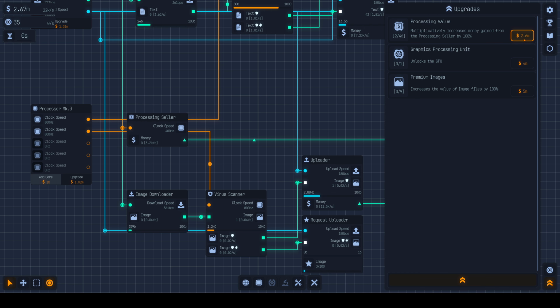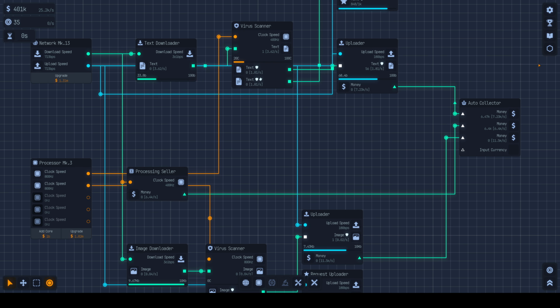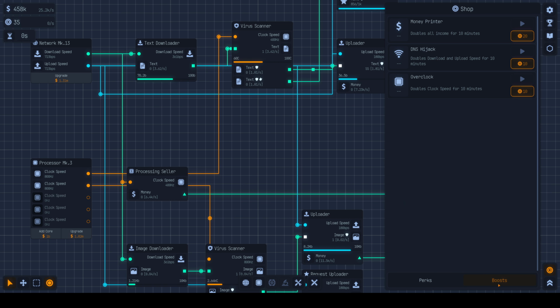All right, there's our processing value. So if we hit this, yeah, see, this went to 6.4 a second. Now we're up to 25K a second. And what we're holding out on is a graphics GPU unit. It's another 0 out of 1. Won't take very long. But the other thing is, while we're talking about it, over here there's boosts.